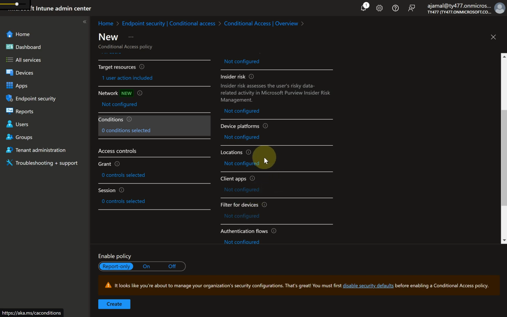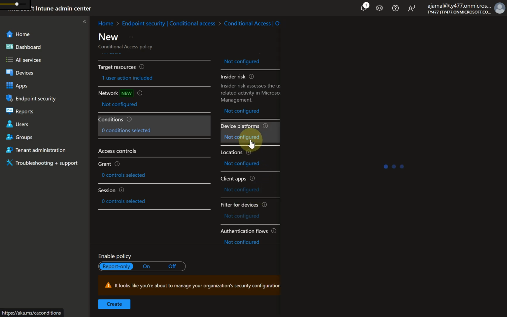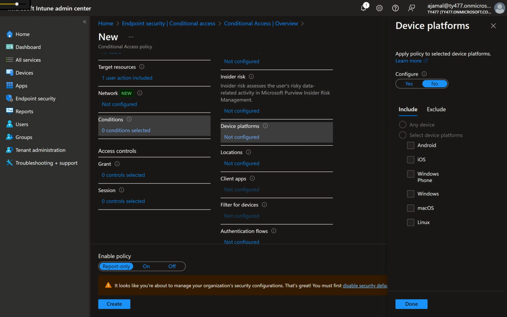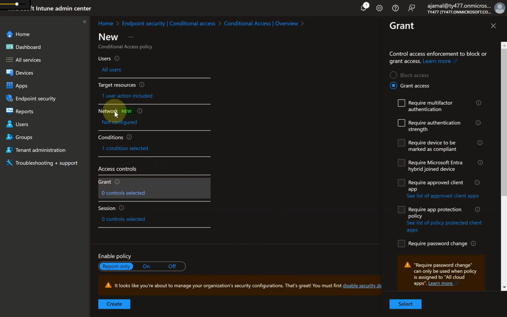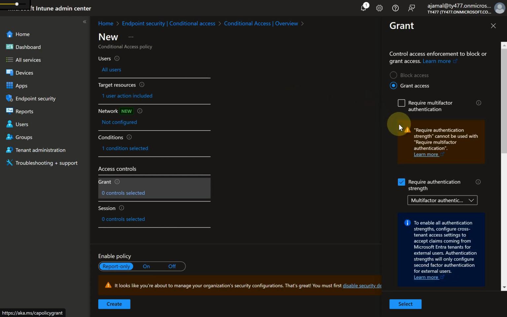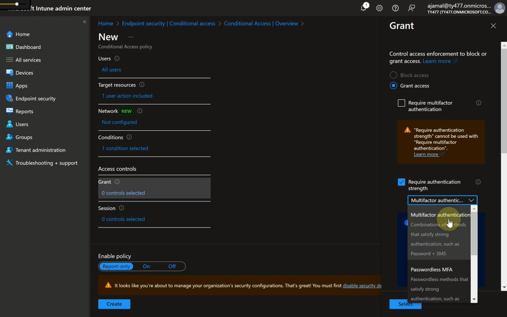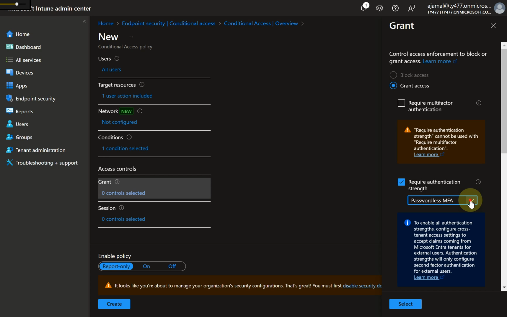Step 3. Set Grant Controls. 1. Under Grant, select Require authentication strength. 2. Choose the passwordless authentication FIDO2 option to enforce FIDO2 security keys for authentication.